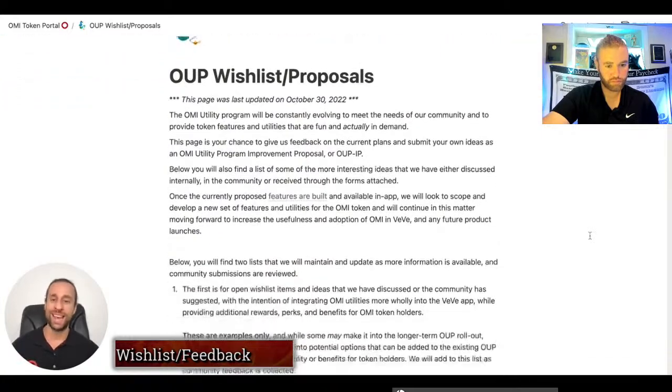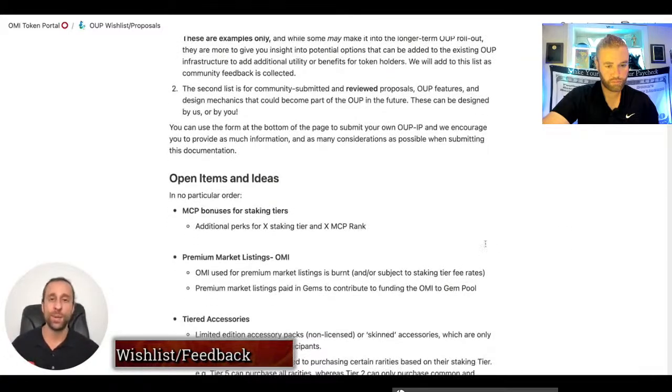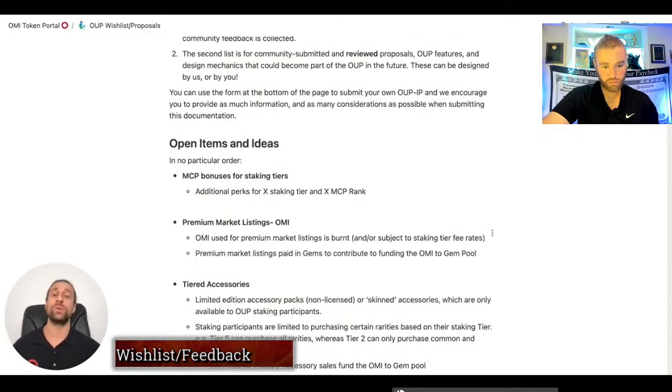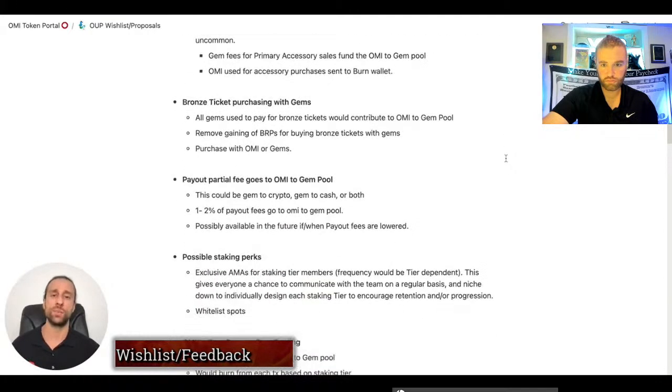Now, on this page, we will maintain a couple of lists. The first one is for open items and ideas. And we've thrown in a bunch of examples and pieces that we have discussed in the past 9 months, 12 months, reasons as to why they have or haven't been included potentially, considerations if we were to include them. And fundamentally, this is because the utility program that we are putting forward today will continue to grow. Once we build these features, we will look to the next range of features to add to make your OMI tokens even more usable and versatile in our own ecosystem. So take a look at these before you send in your feedback, just to see if we've already mentioned them and any reasons why.